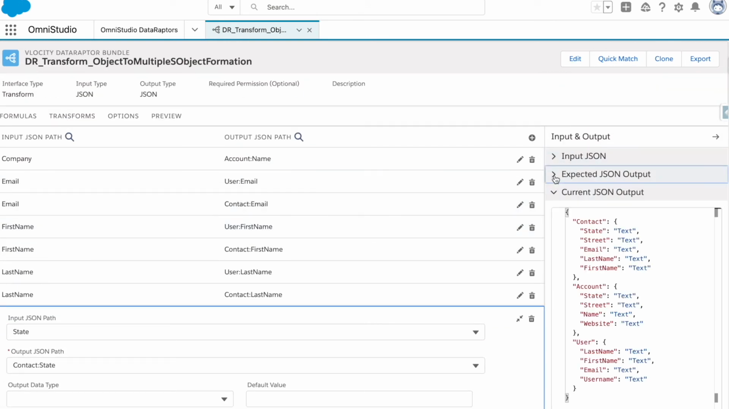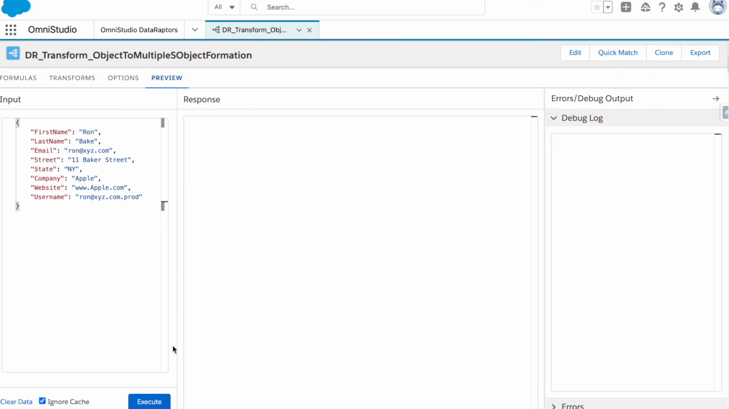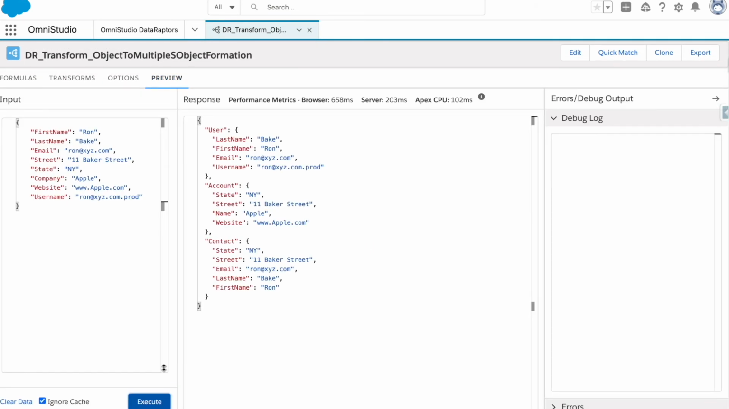Let's see how our JSON is currently looking. We have contact and state, email, first name, last name. Then we have our account as well, where we have name and website. Then we have the user. So this is how our data will be. If I go here and execute it, now you can see all the data has been mapped in a new format.